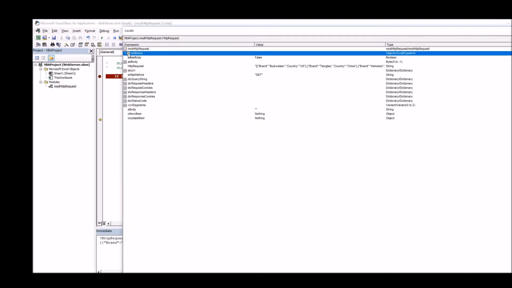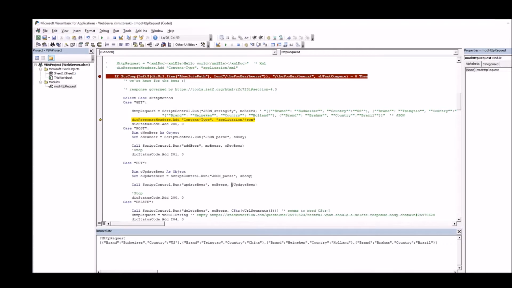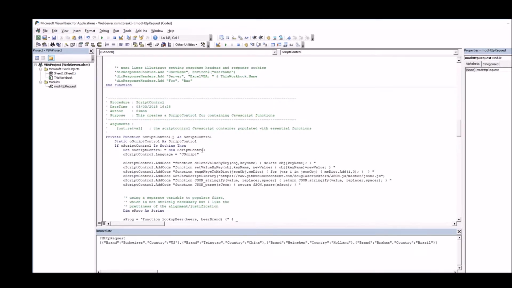Now, I will put a separate video up about how we can use JSON, but just to give you a heads up, we have this thing called the script control. And the script control is a wonderful thing. It's like a little keyhole to the world of JavaScript. So you create, we should say you need to go tools references, which it won't let me do because we're in the middle of a debug. Okay, so I'll show you that later.